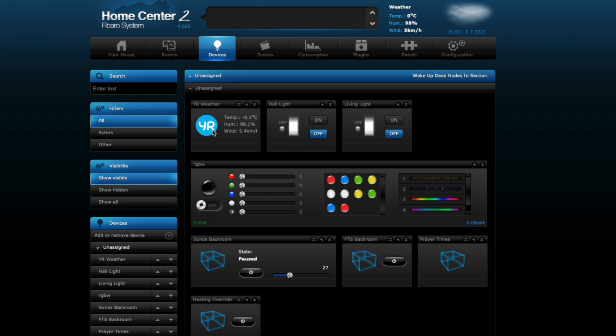So I'm going to do this tutorial for both Home Center 2 and Home Center 3. These also apply: for the Home Center 2, it also applies to Home Center Lite, and on the Home Center 3, it also applies to the Home Center 3 Lite.